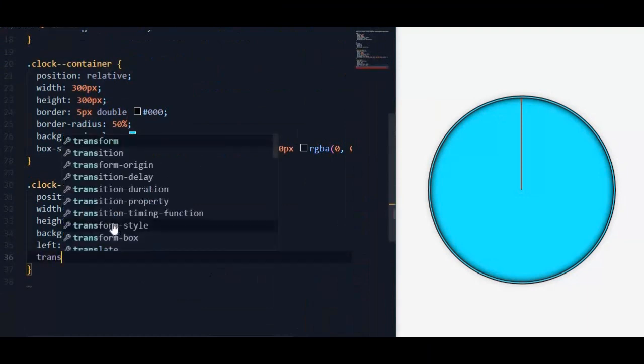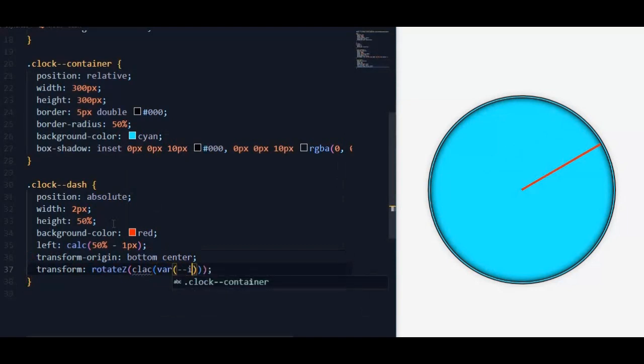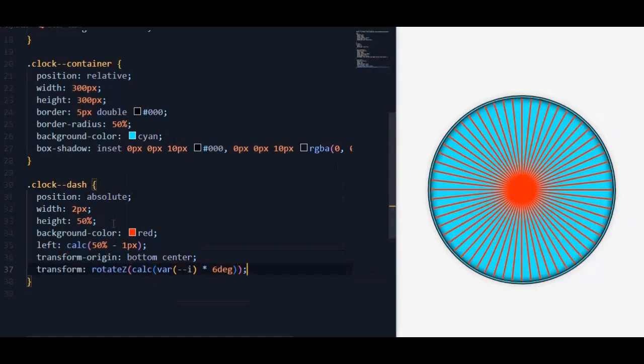Now if we try to rotate it we have a problem. It rotates around its center. To solve this problem, we need to use transform origin property and set it to bottom center. Now we need to rotate each one with a unique angle, so we will use the unique custom property that we set for each one by using calc function inside rotate property, and we calculate i multiplied by the difference between each dash, which is equal to 6 degrees. This value is calculated by dividing 360 degrees by 60.